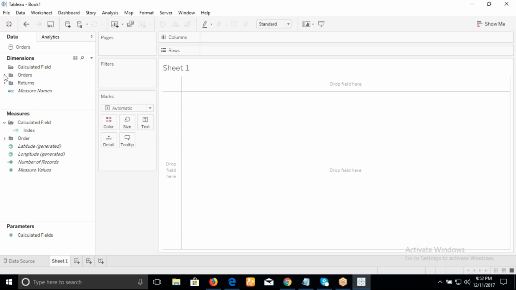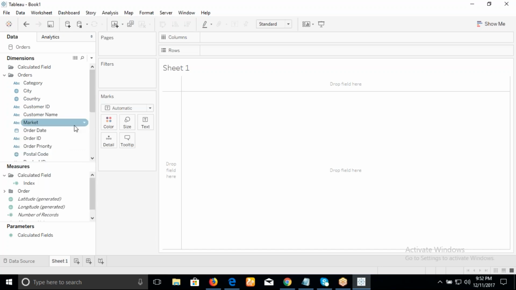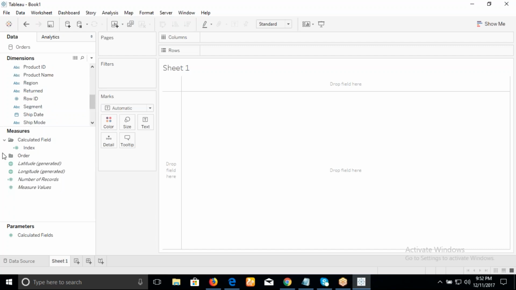Now, a very important thing: all the dimensions will be in a blue color. If I hover on any field, what is the background color you see? It's a blue color, right? Any dimension field will be blue. And if I hover on any field in measures, it will be green.